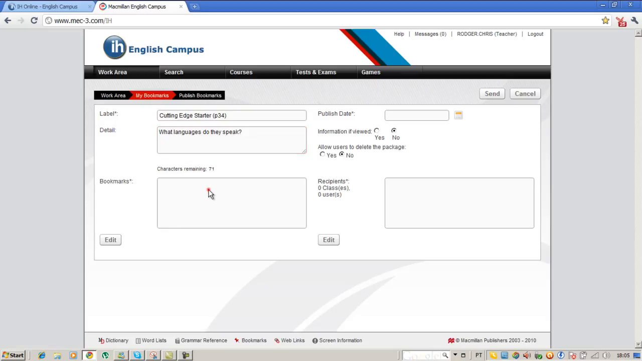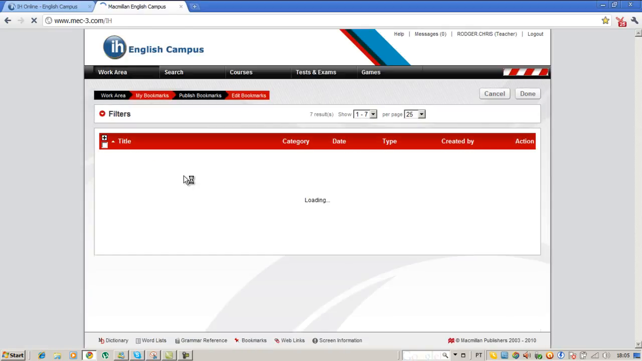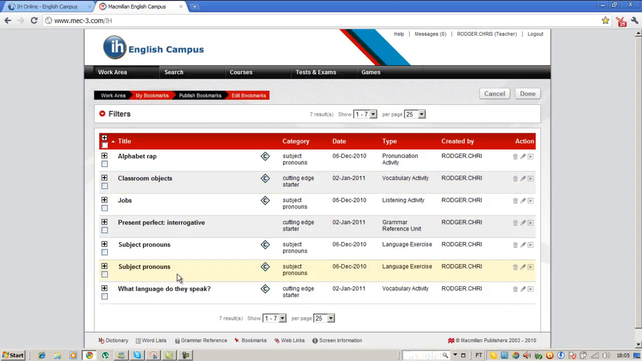Very good. Okay, bookmarks here. Right. Important part, we need to insert the bookmark. So if we click on edit, and it will bring up a list of all of the bookmarks that Chris has actually done. Here we are, it's down the bottom. What languages do they speak? Tick the little tick box and click on done.